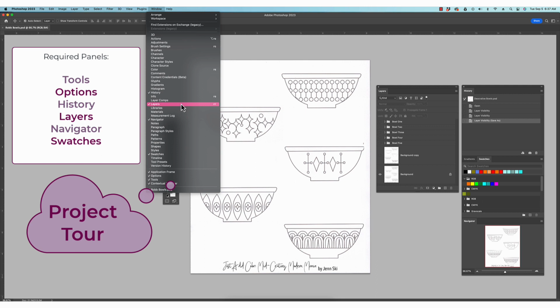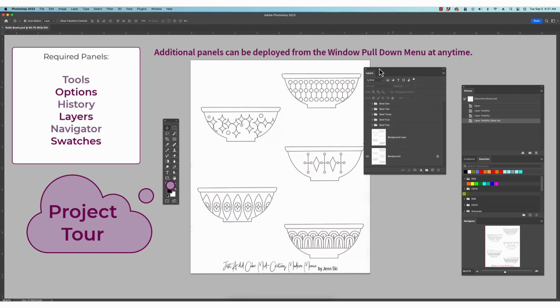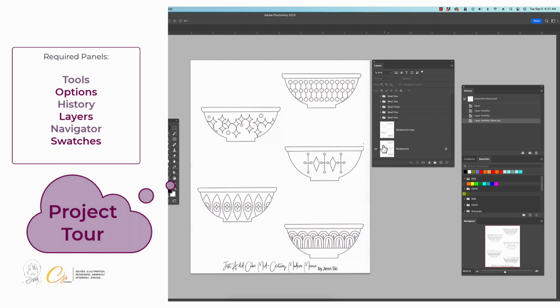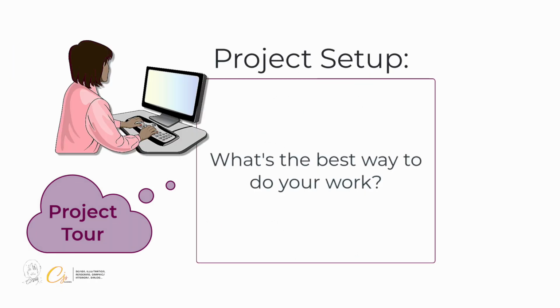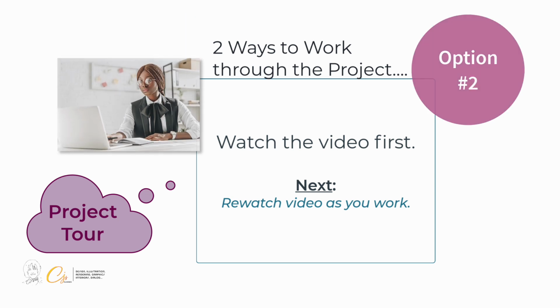If you do not see the project's layer panel, go to the Window pull-down menu to Layers. As always recommended, you will also need the following panels: Tools, Options, History, Navigator, Swatches or Colors. Any additional panels can be deployed as needed throughout the project. Let's take a look at how this project has been set up for you. There are two ways for you to proceed through the project. Either work alongside with me or watch the entire video first and then re-watch the video as you work.